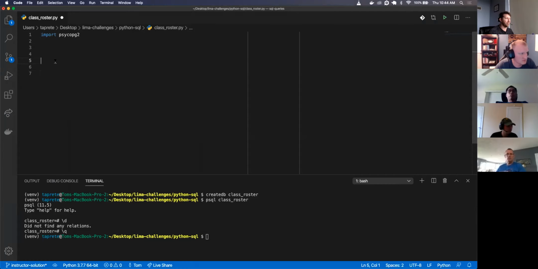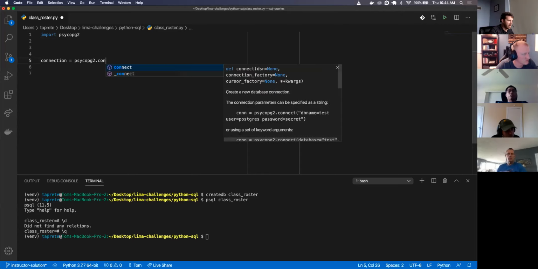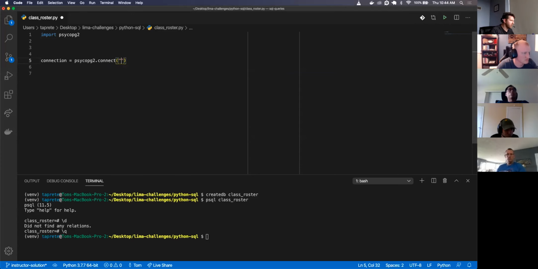So the first thing I need to do is create a connection to that. I can do connection equals Psycopg2.connect. This is a built-in method in Psycopg2 with a string. Let's do an F string followed by the DB name equals class roster and the user of this current machine. My current user on my MacBook is TA Preet, but you don't want that hard coded.